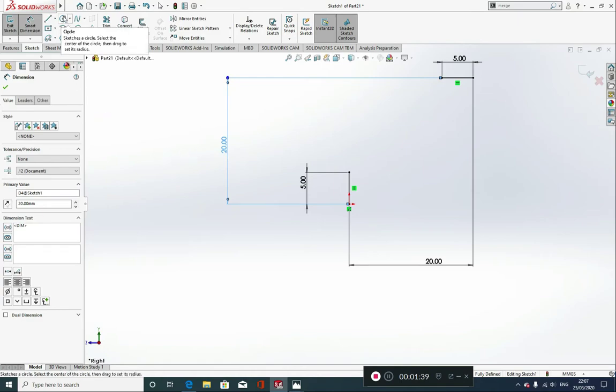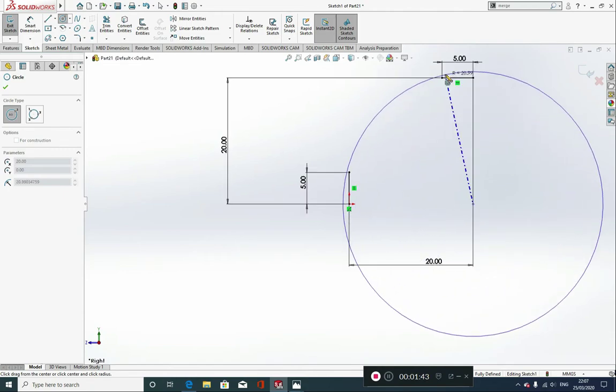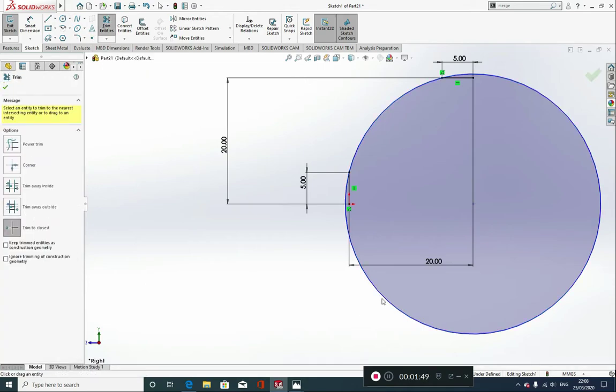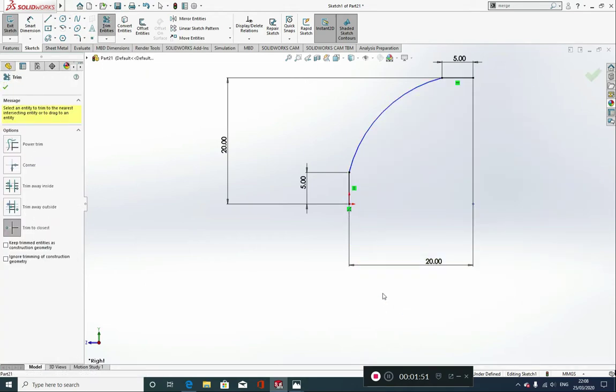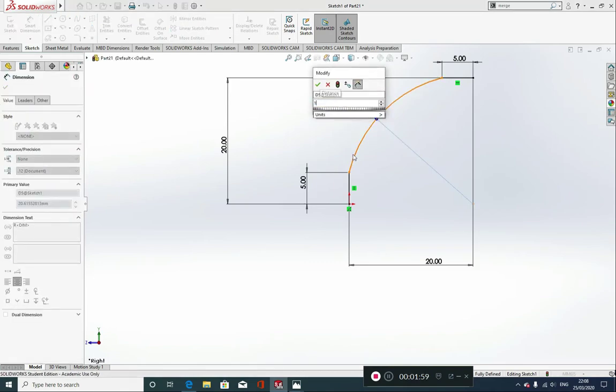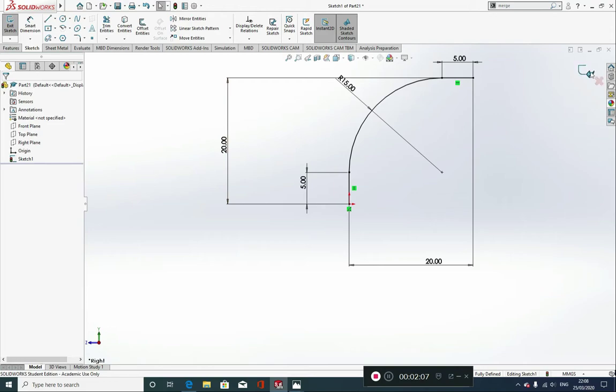I'm then going to get a circle. I'll draw my circle in, go to Trim Entities, Trim to Closest, and just trim that away. I'm going to Smart Dimension the radius of this now, and I don't want it to be 20, I want it to be 15. Okay, green tick, and exit the sketch.